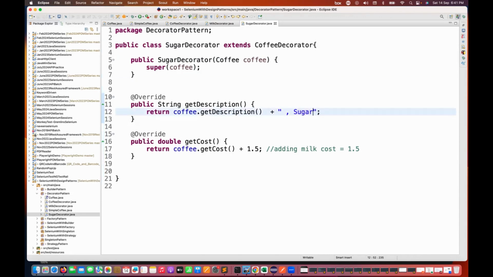And here I'm saying that you are adding the extra sugar. And for extra sugar, let's see, again, I'm saying, for example, a simple 0.5 US dollar that you have to pay, and adding the sugar cost here. And then the sugar cost is around 0.5 USD. Okay. So sugar is also added.